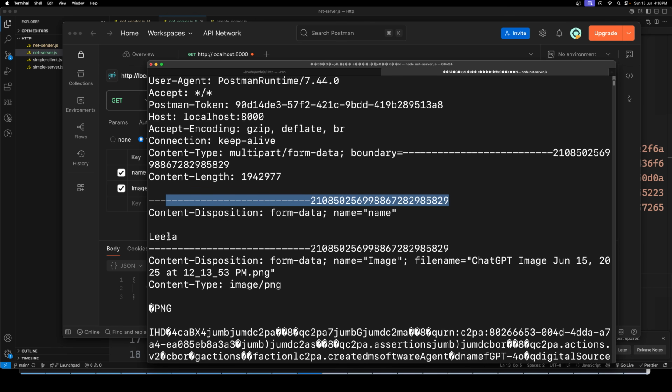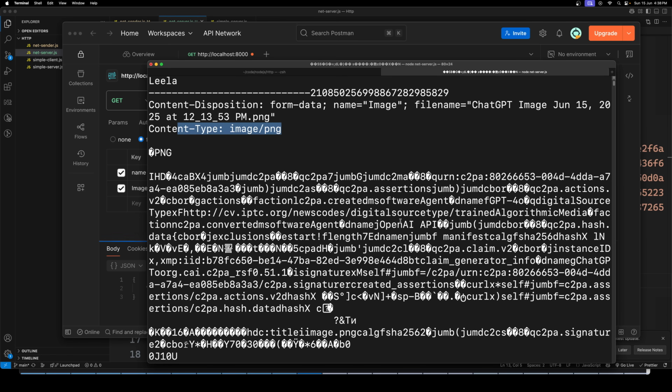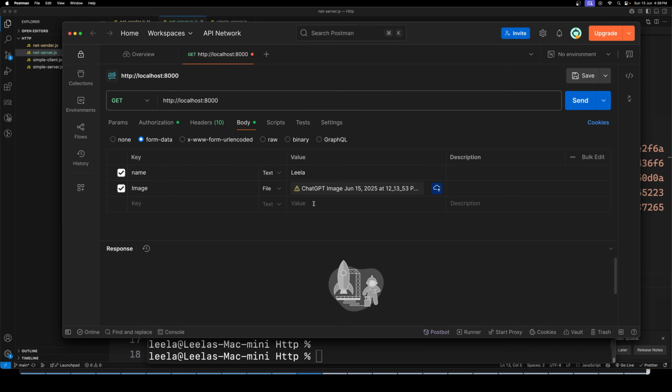equal to name. Here we can see Leela, and here again the content type. So here the content type is multipart form data, and again you can see the content type image/png, and it is trying to send all the hexadecimal data. Okay, so like this you are able to see it. That means in the HTTP message you will be able to see two content types. Whenever you are sending files, you will be able to send like this.